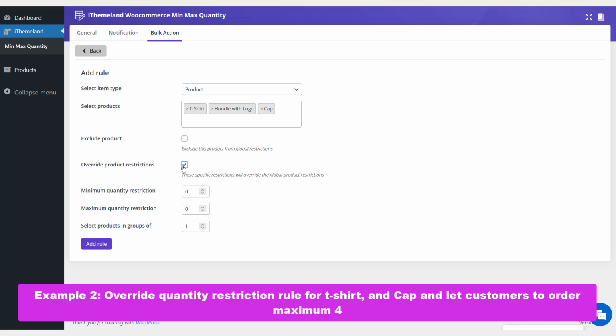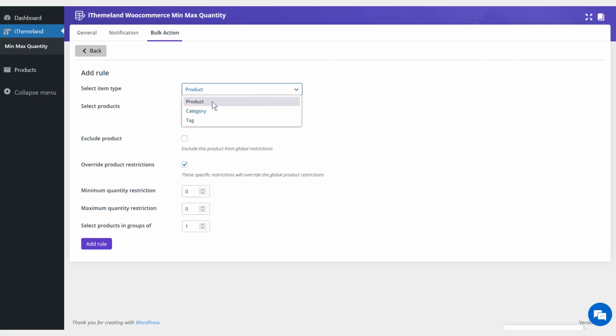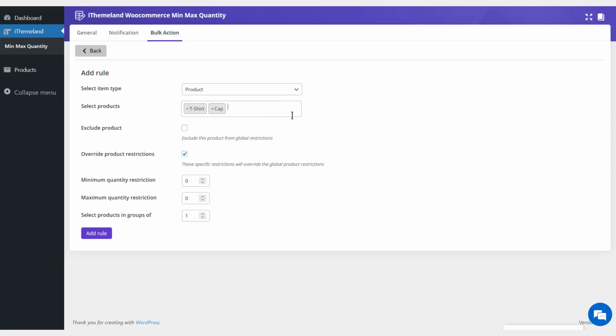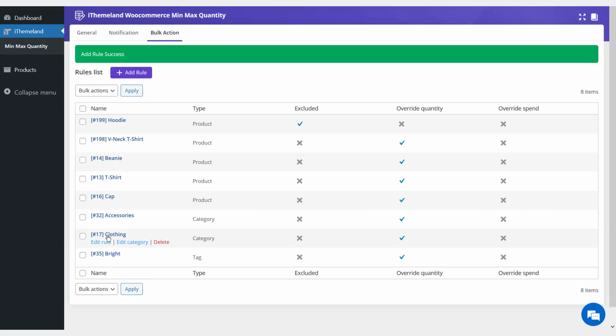Example 2. Override quantity restrictions rule for t-shirt and cap and let customers order a maximum of 4. Choose Product from the select item type field. Select products in the related field, t-shirt and cap in this example. Mark Override Product Restrictions item. Write 4 in the Maximum Quantity Restrictions field. By pressing the Add Rule button, this new rule will be applied to the selected products and you can see the applied rule in the Add Rule list.